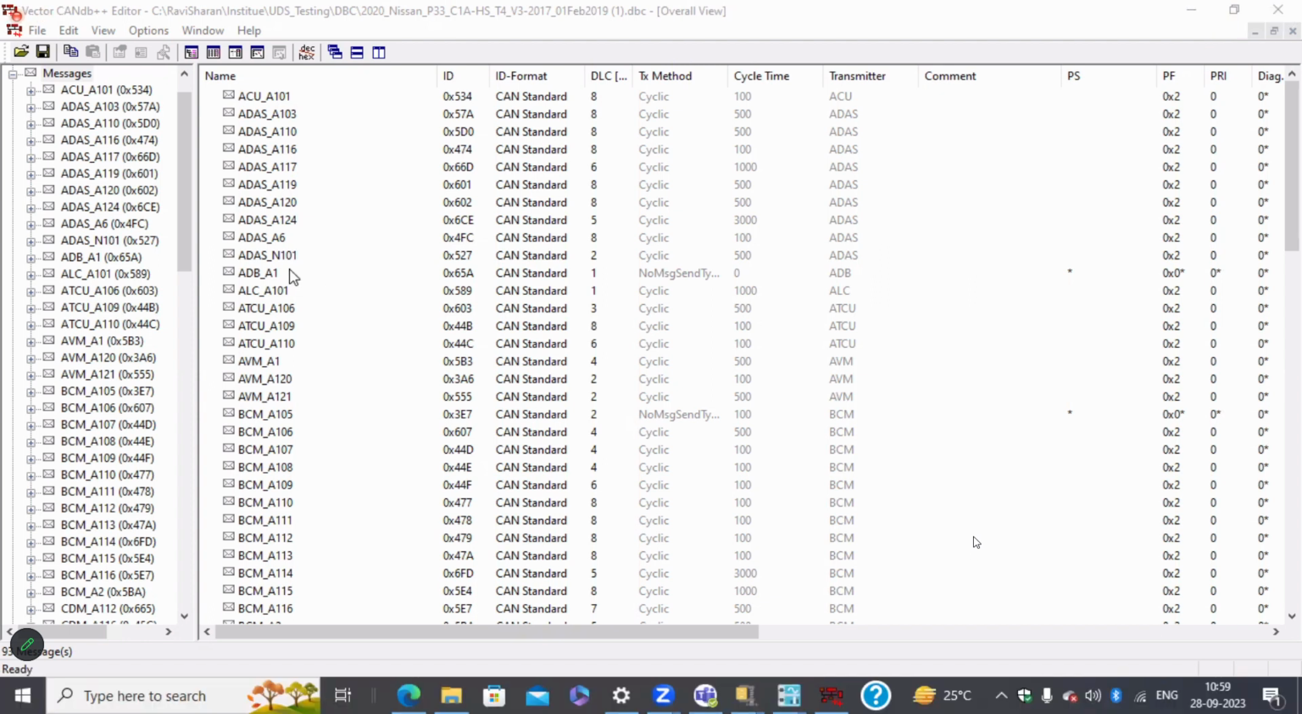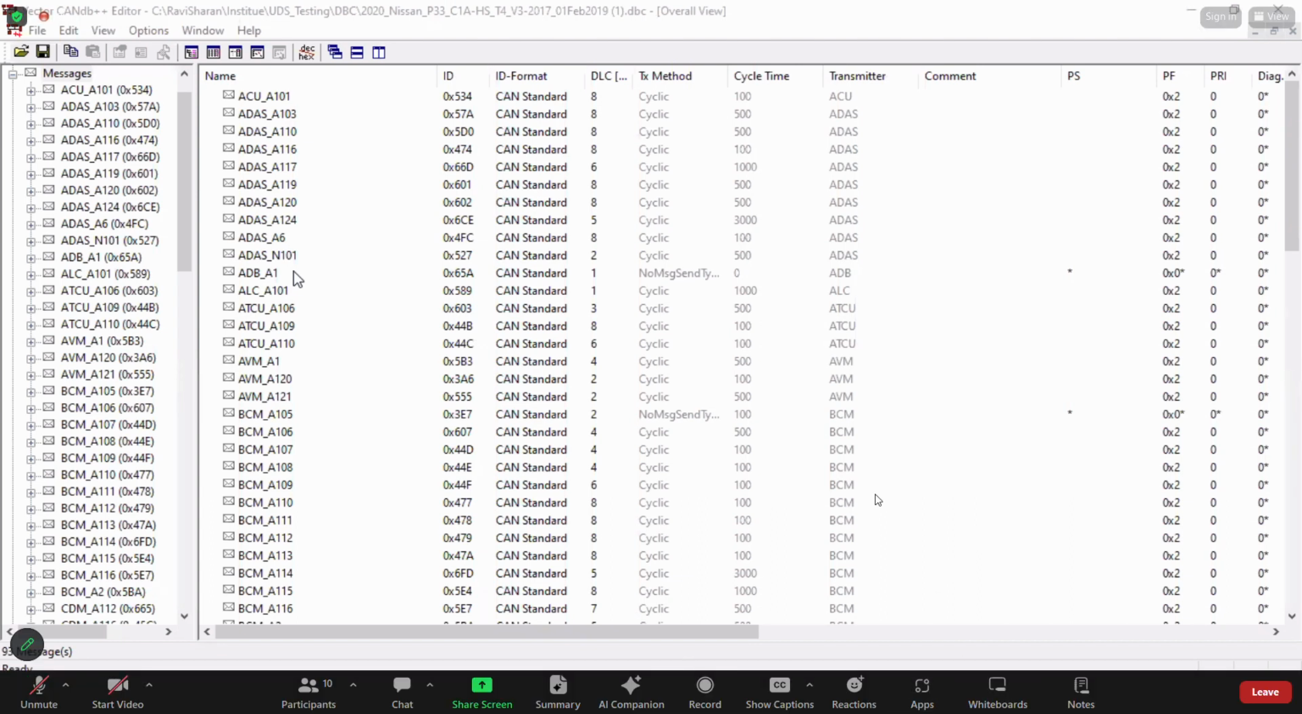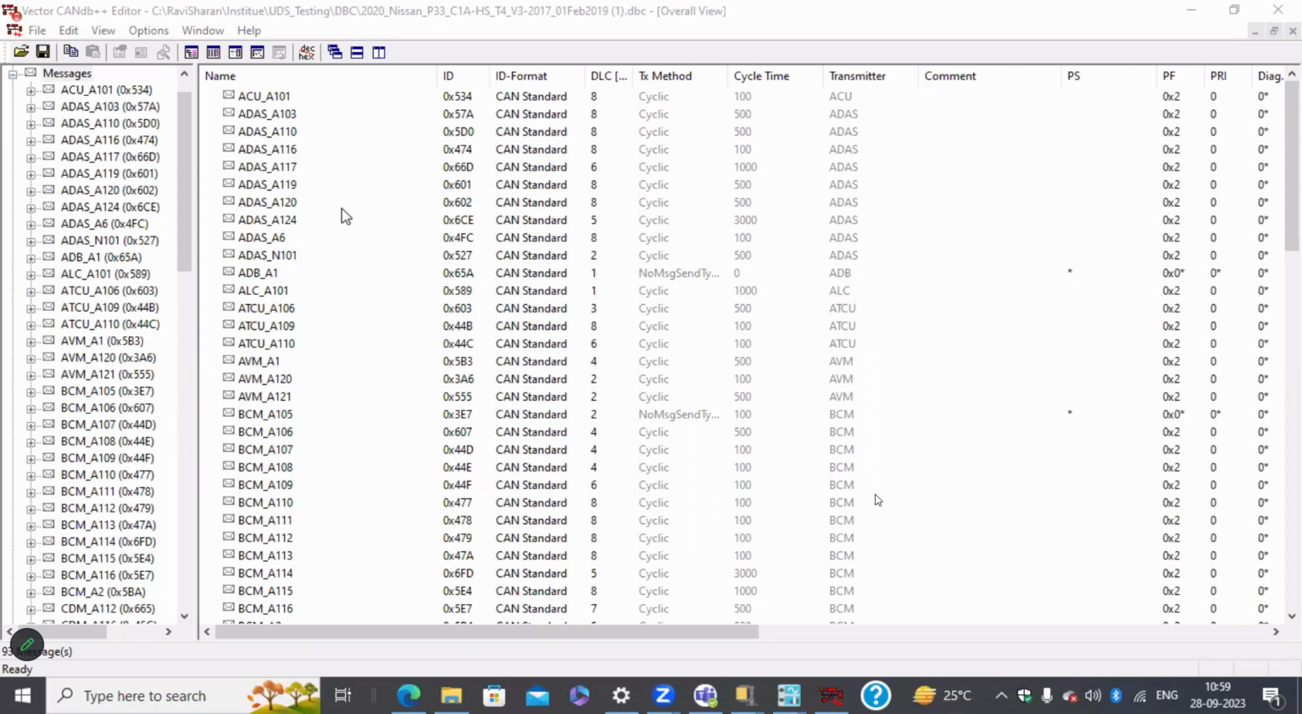So, okay, this is the DBC file. Is it visible, right? Yes, sir. So this DBC file is the CAN database file, containing all the CAN related information which is required by our ECU.